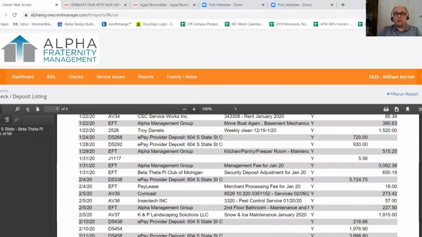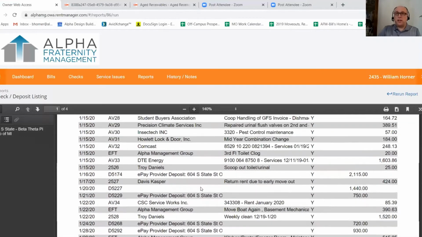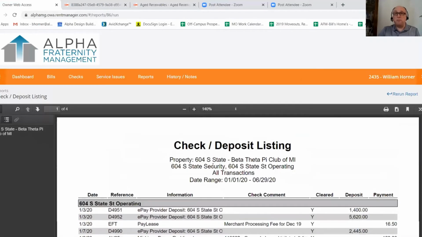Again, it gives you a breakdown of the vendors. You can't hyperlink on here. That's where you have to use the bills section to go deep dive a little bit more if you want to see, hey, I paid $1,900 for K&P Landscaping, what was that for? I don't recall that situation. You could go over to the bills, search by that date, and you'll find out that K&P was your snow removal for the month of January. You won't be able to break down on the ePay the deposits that come in from your house members.